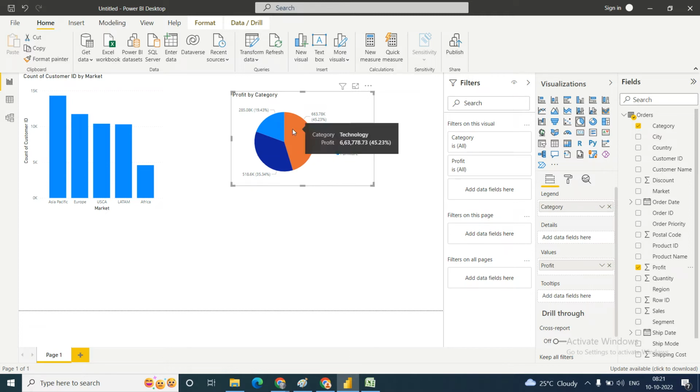What are the categories available? Technology, how much? It is 6,63,000. Then this is the office supply, 5,18,000, and then 2,85,000 is for the furniture. Okay, these are the three categories, and these are the profits divided by category. So this is a pie chart.